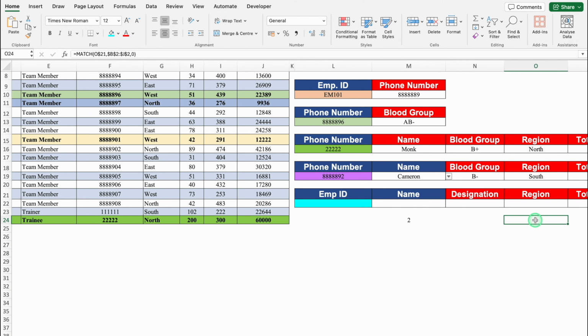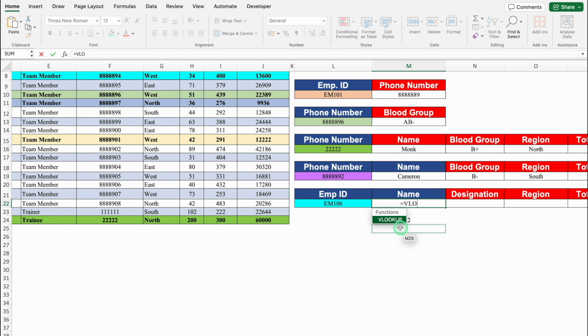I'll delete all. Let's select one employee ID from here. Employee 106. Name. I'll use plus or equal to VLOOKUP, bracket open. Lookup value. Employee ID will be my lookup value. We have to drag our data to right as well as to bottom. So we will partially lock our lookup value. We'll insert dollar in the very beginning by pressing F4 or function F4 3 times.